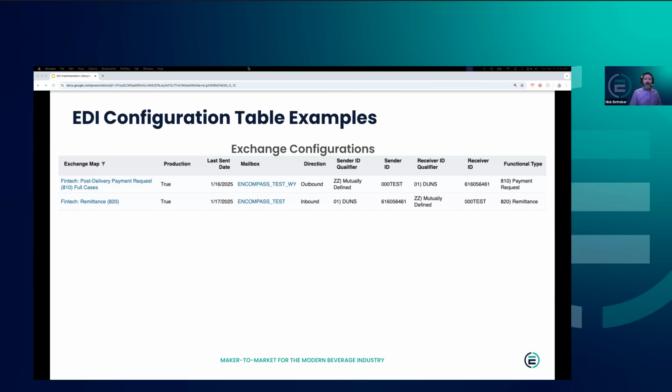We have the mailbox. This is a test environment, so we use test mailboxes. But if this was an actual live FinTech setup, you would see FinTech-specific mailboxes there. We also have the direction. You want to know which way these files are going. An outbound file originates with the Encompass customer, so the data that we populate that file with is all referenced from within the Encompass customer site.